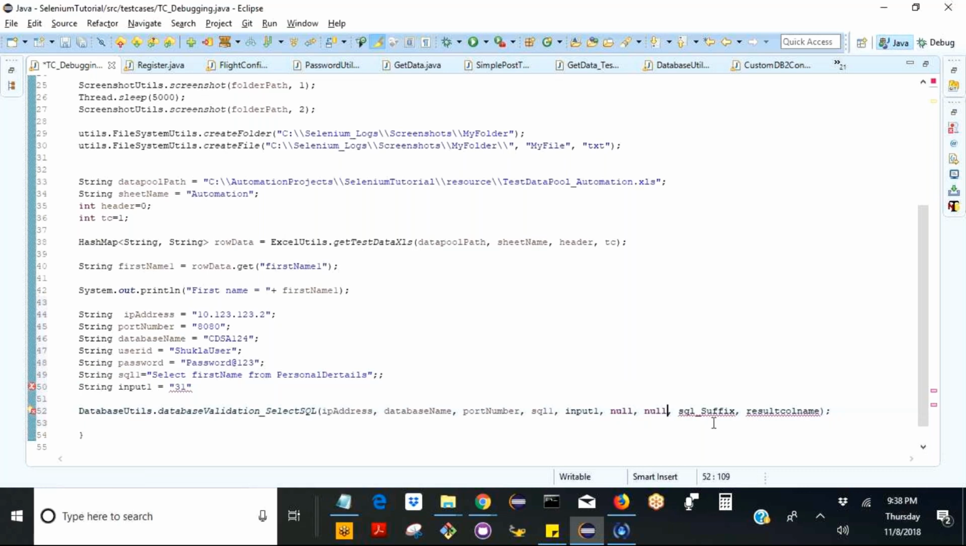SQL suffix I put like order by, all those things you can add. Resultant column name, what do you want? The resultant column name is first name. Okay, so I can put it directly. That's it. This will fetch me another string.